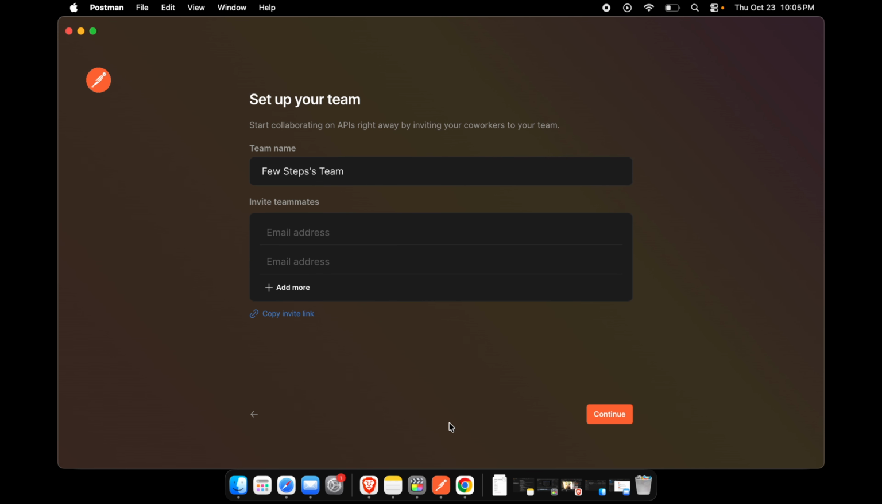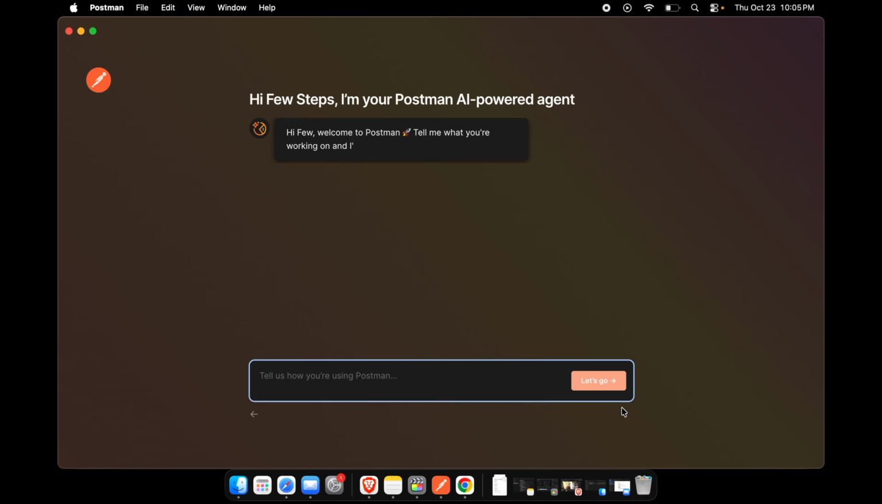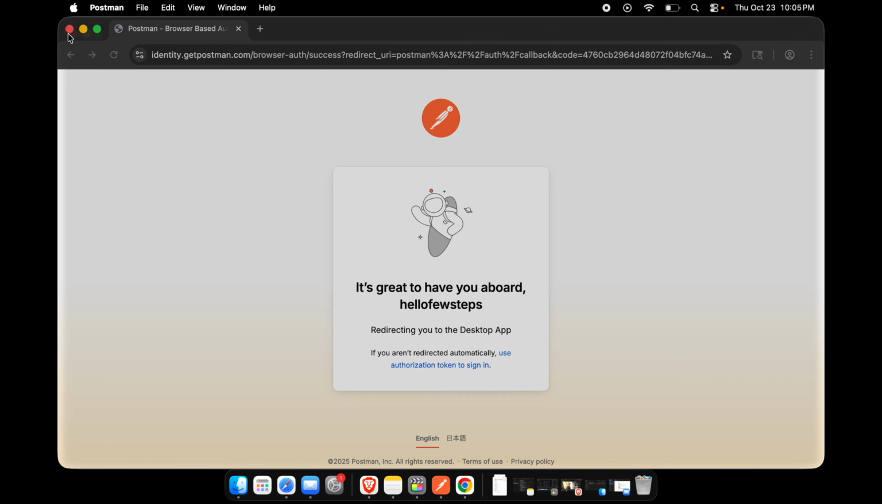Very shortly it is showing set up your team. Team name, okay, like this. If you want to invite other people, friends or your team, you can also add their email addresses. But I'm not going to add anything. I'm going to press the continue button, and very shortly it is showing hi FewSteps, I'm the Postman AI powered agent, and something is there. You can just ignore it, or you can close it.